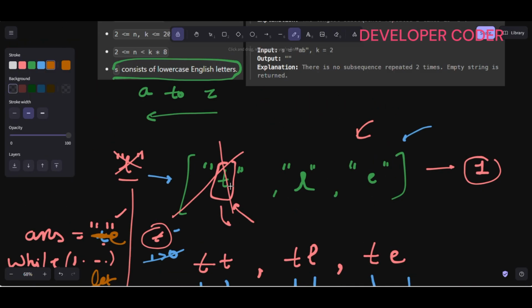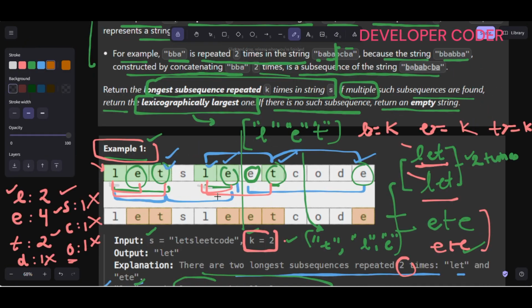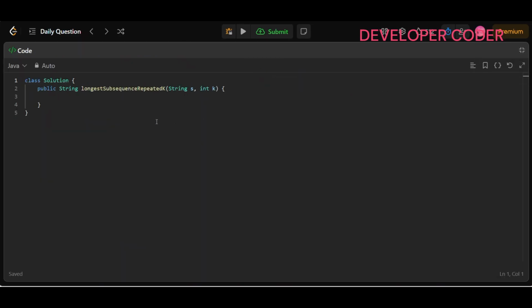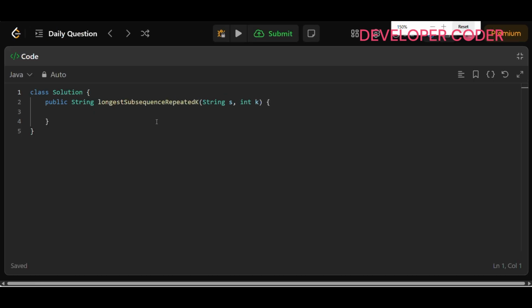So very simple code, nothing complex, okay. But I hope that you guys are clear. Very simple, okay. So now let's write the code for this, right? Okay, whatever I explained, I'm going to write the same thing, nothing complex.